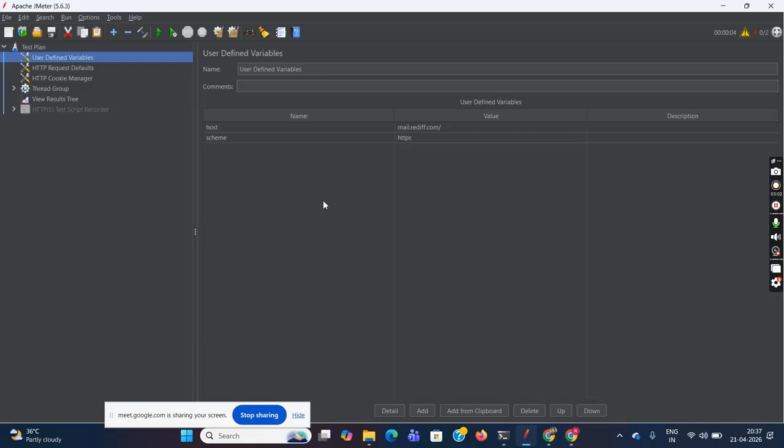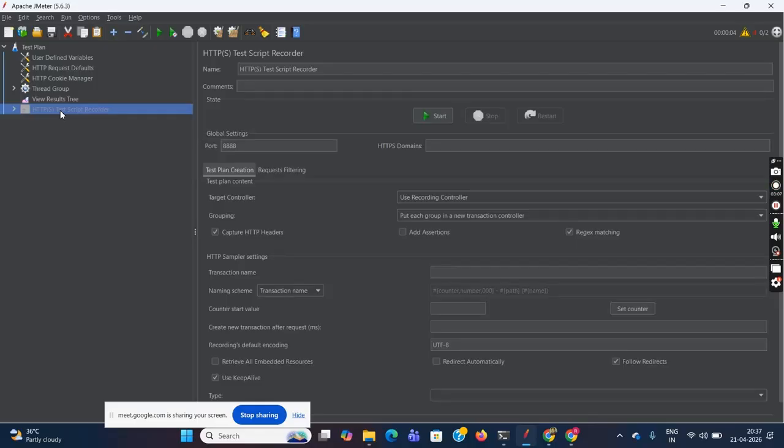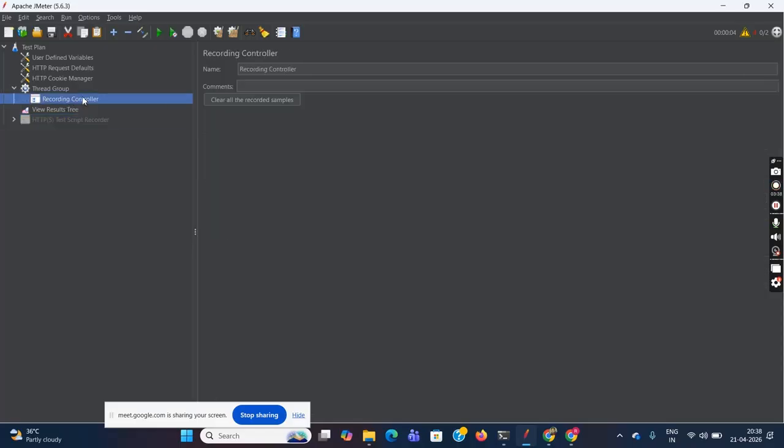Okay, so what it will do, it will create this HTTP test script recorder, this one. And in this HTTP test script recorder, we have to add the proxy server that I will just show you, and then you can start, and after starting, whatever you want to record can be recorded in this thread group. So in this thread group, it has created recording controller on its own, this one.